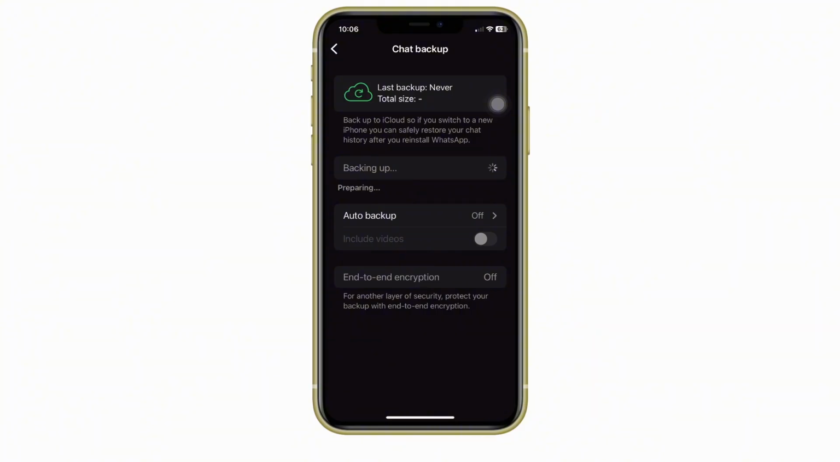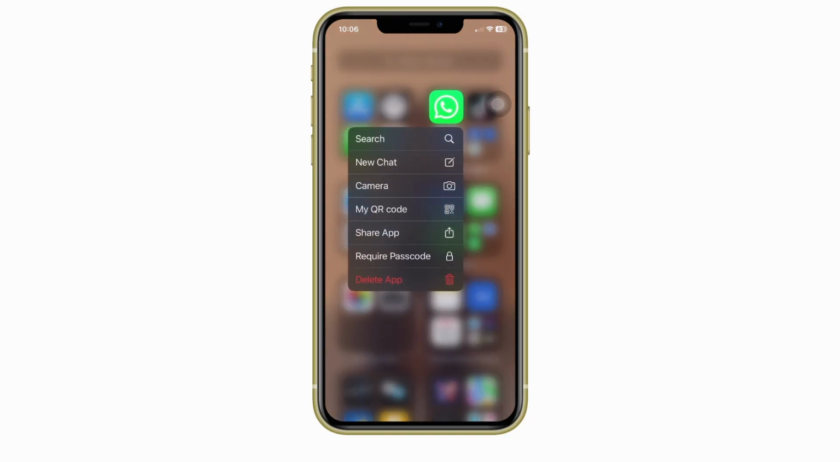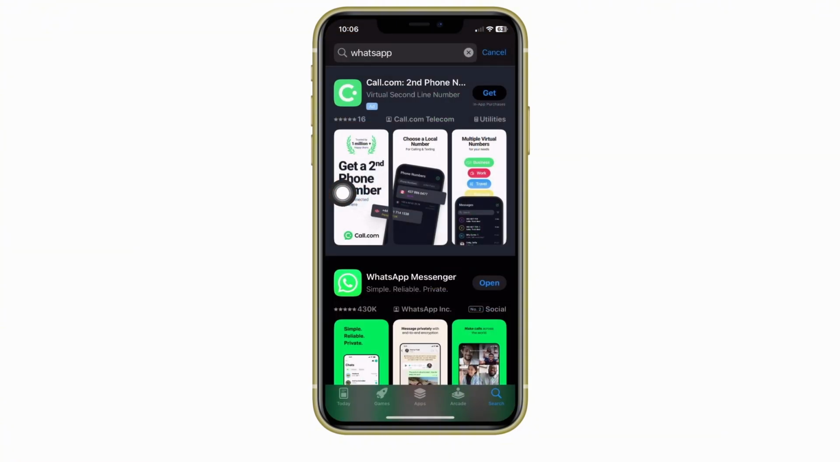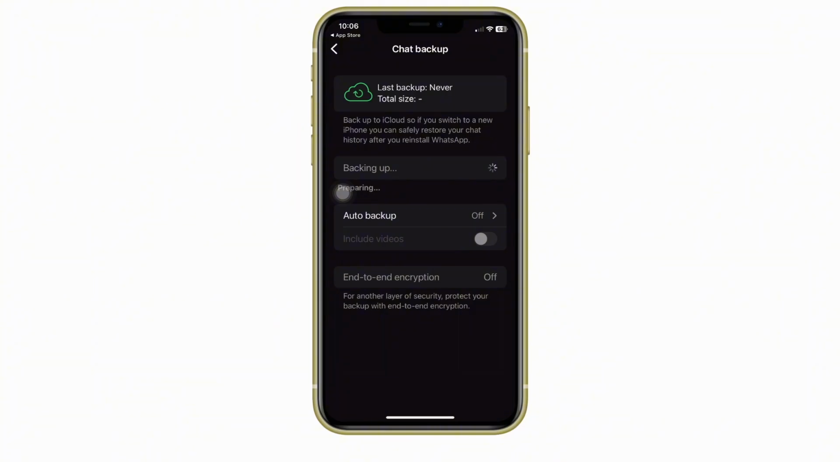So basically, once you've made sure you have a backup, find WhatsApp, just tap and hold, and then delete the app. Once that's done, go ahead and re-download the app from your App Store. Find WhatsApp, download it from here, and open it up. When you open up WhatsApp, there will be a screen that says connecting to iCloud. Now just patiently wait, and then just tap on the Restore button.